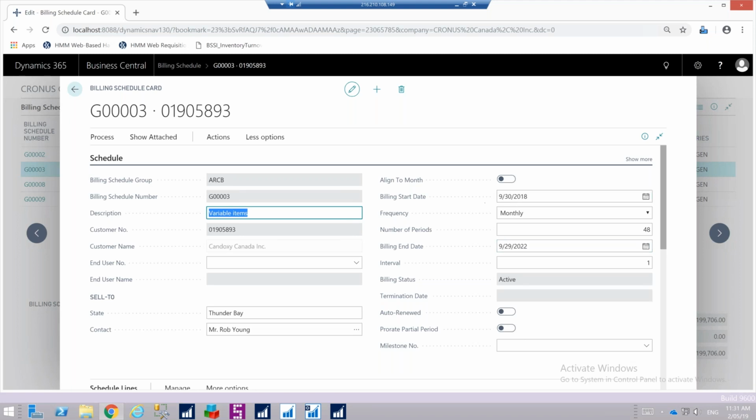I can set it up monthly. This one is September 30th, 2018. My frequency is monthly. Again, the monthly was a default for my schedule group Arc B. I've got 48 months here. So naturally, the contract will end 48 months from September 30th, which is September 29th, 2022. Now, when I type in the billing start date, and I type in the frequency and the number of periods, I don't type in the billing end date. The system is smart enough to do the math. September 30th, 2018 times 48 months is September 29th, 2022. So if I change that to 24 months, it would take 2 years off that. If I change the billing frequency annually, it would readjust everything to annually, and so on and so forth.